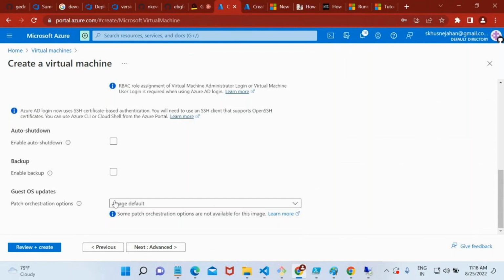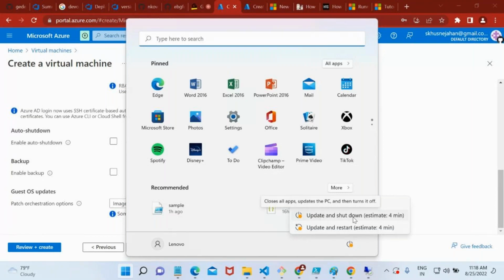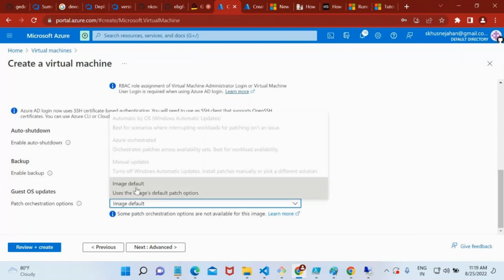See, for example, in my system, if I try to restart, see what happens: update and shutdown, update and restart. That means some patches they are trying to release. Do you want me to update my operating system like this? If you want to update it, you can provide the update. And update from where? Image default. Use the image's default patch option. So whenever Microsoft releases the patch upgrades, take the default.